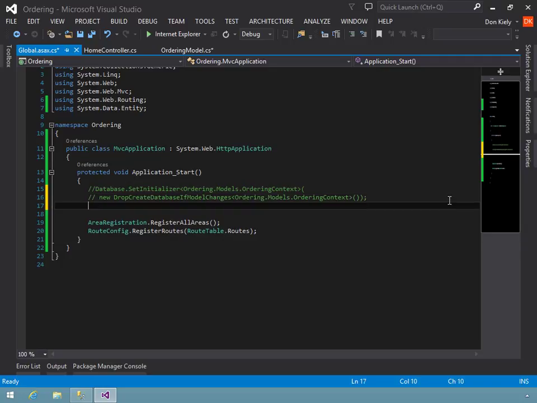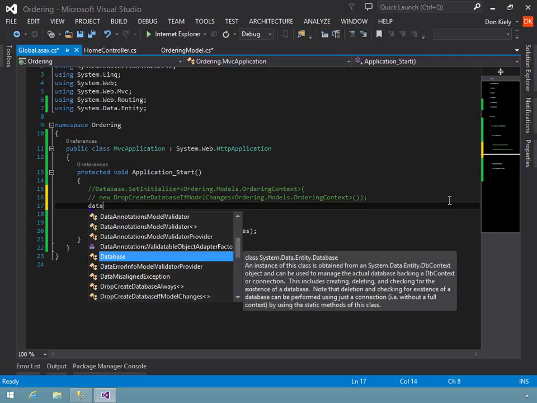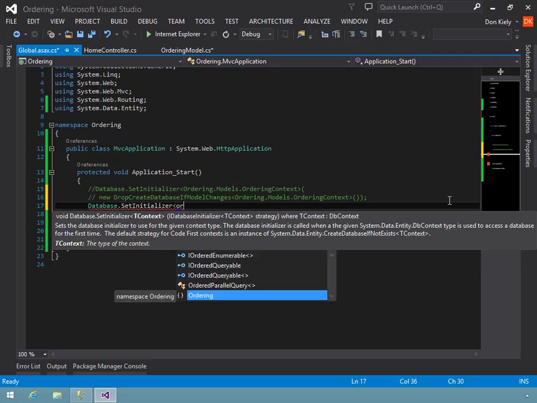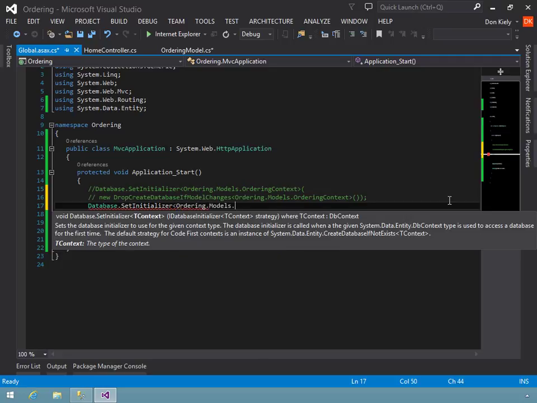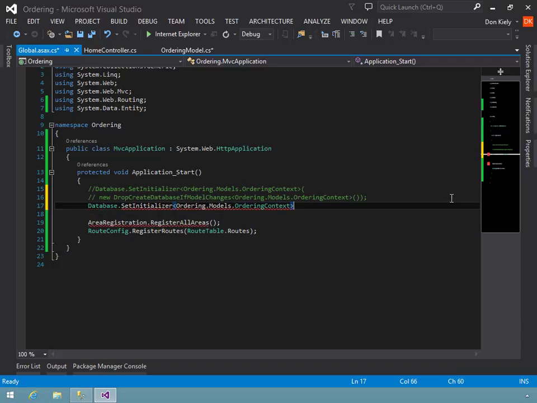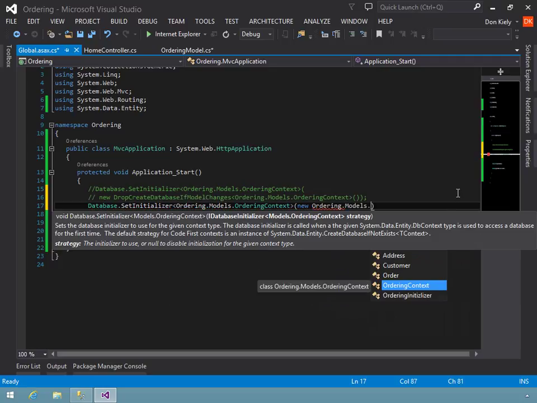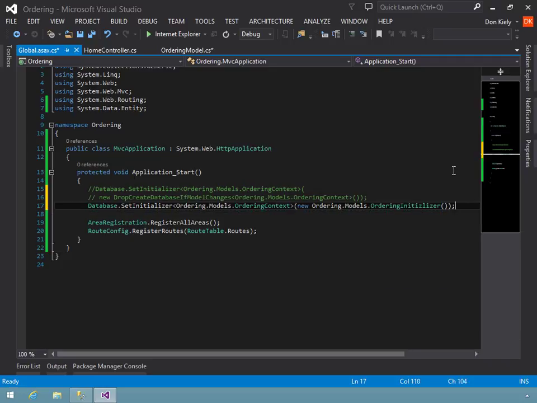So we still have it. And do the same basic thing in terms of calling the SetInitializer. But this time, I'm going to specify Ordering.Models.OrderingContext. So that's specifying the context object. And now, instead of newing up a DropCreateDatabaseIfModelChanges object, I'm going to new up my ordering initializer. So I need a new Ordering.Models.OrderingInitializer. Come out, and there we go.